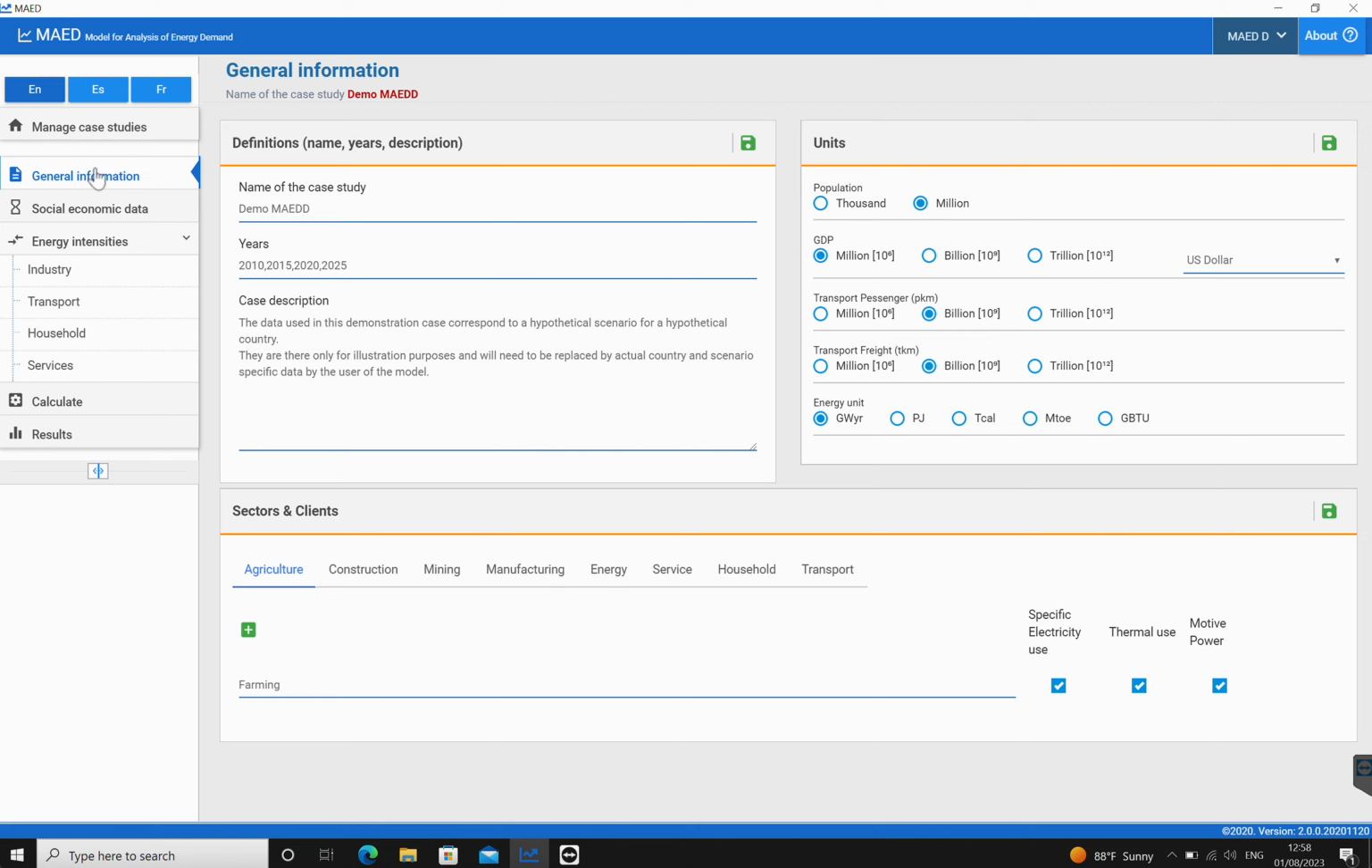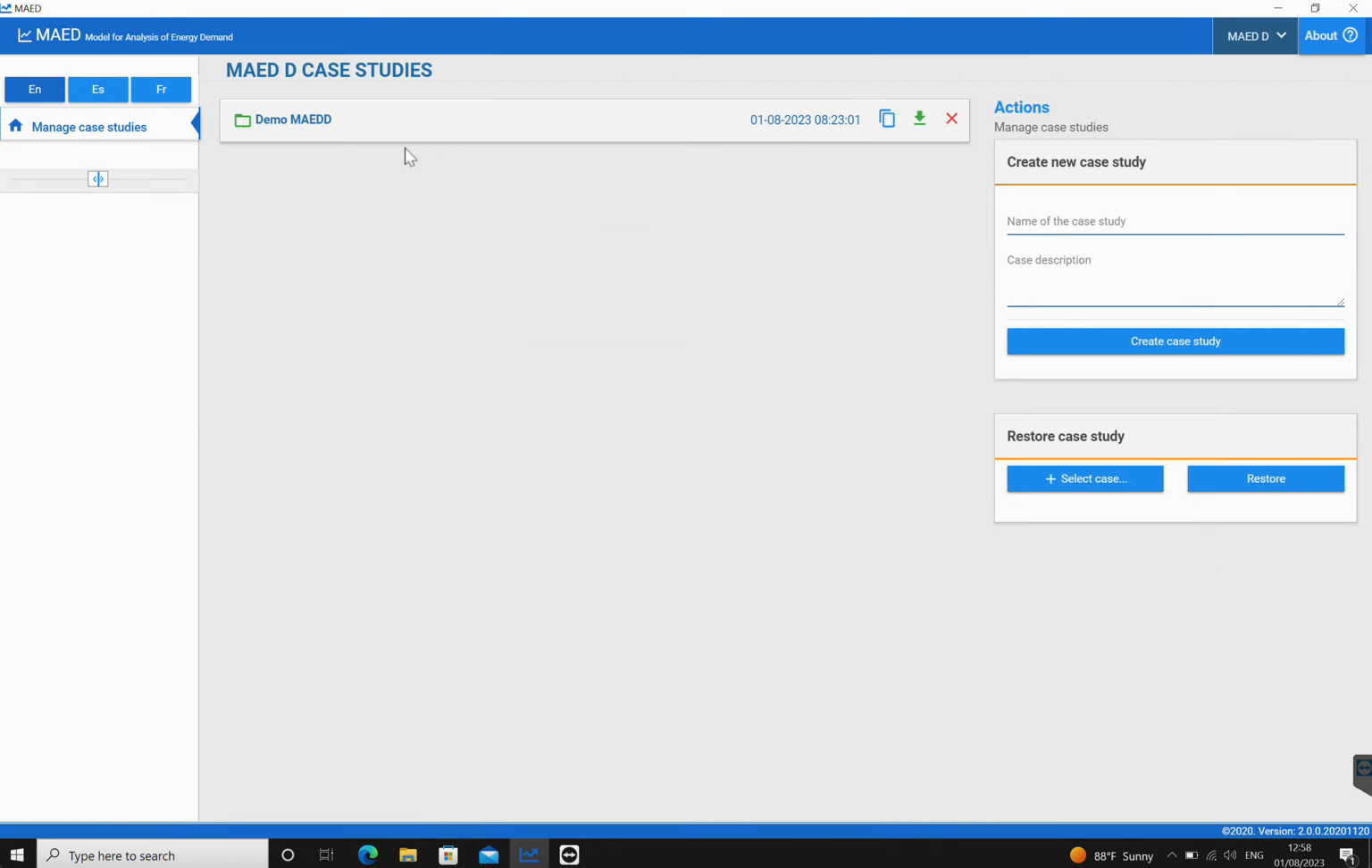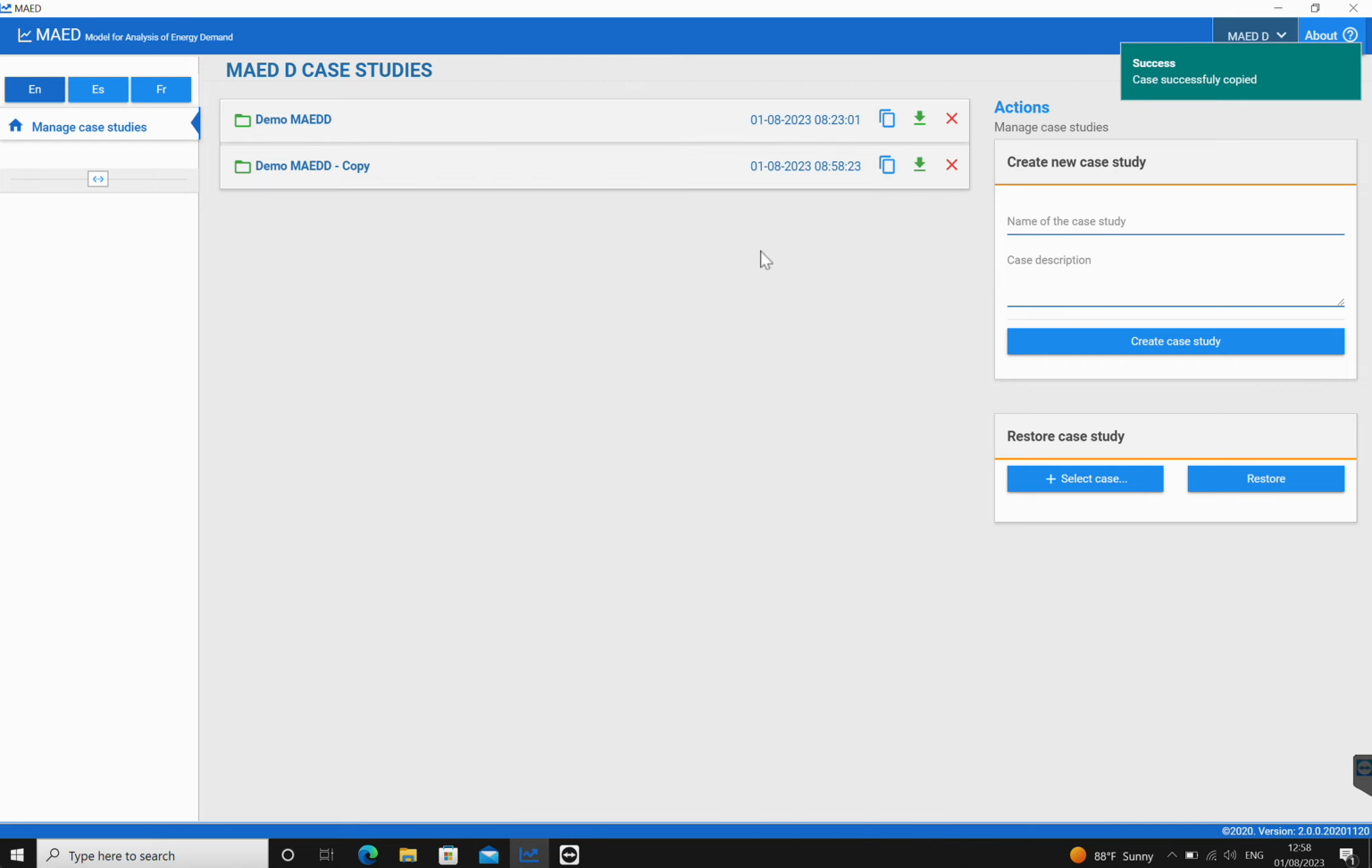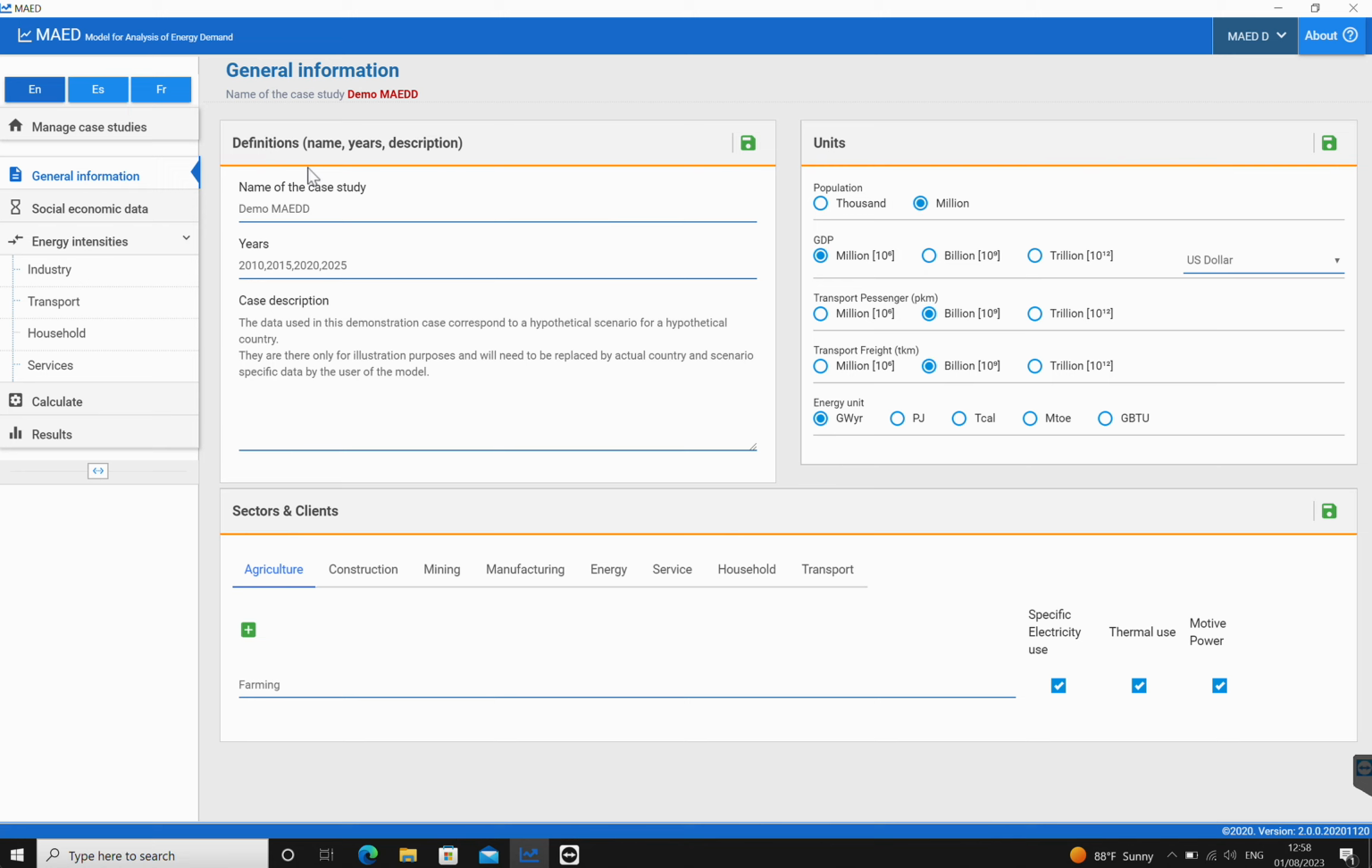Let's now work through this. In order to do this, we would want to make a copy of the demo case study in order not to damage it. For that, we click on Manage Case Studies, and then we click on Copy Case. We'll see that a new case has been created called Demo MAED Copy. Now, let's declare definitions of a case study. To do this, we will be working on the Demo MAED Copy case. In this case, we click on the Demo MAED Copy case.